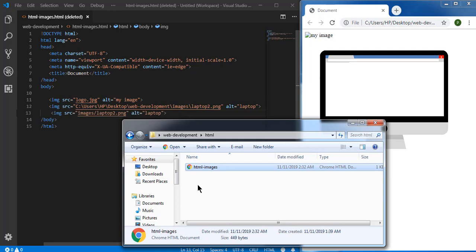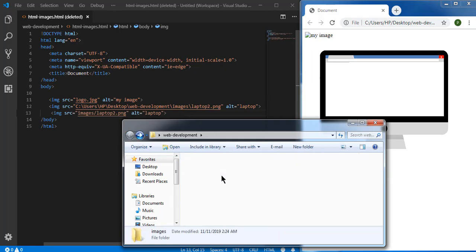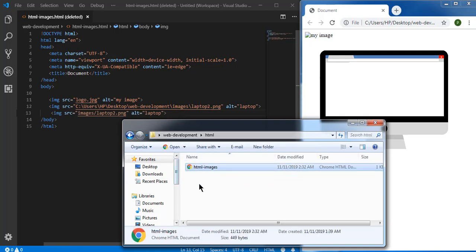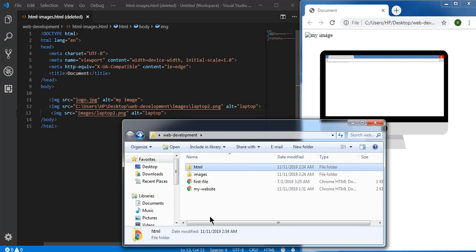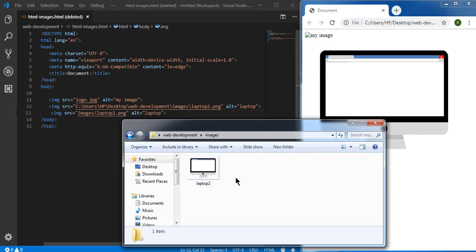But that is not the case. Our HTML file is in some other folder and images file is in some other folder. So for that, what we have to do is, the browser is right now searching here. So now we want to tell the browser that come back one step and then go inside the images folder and you will find the image.